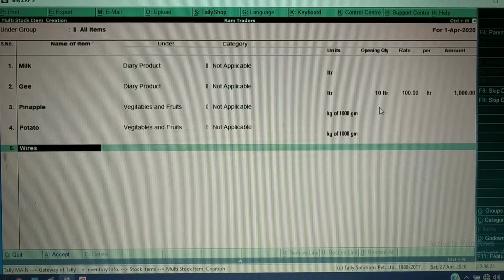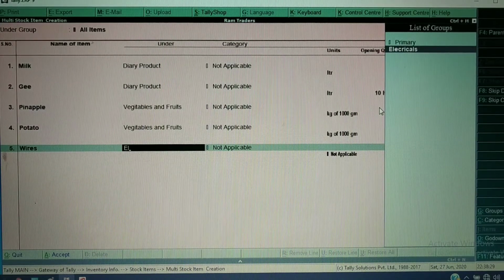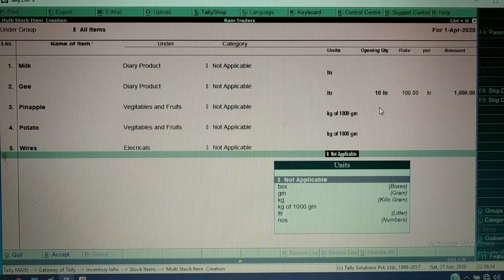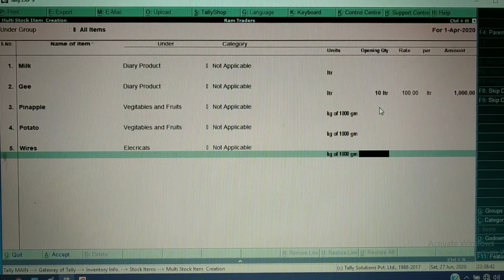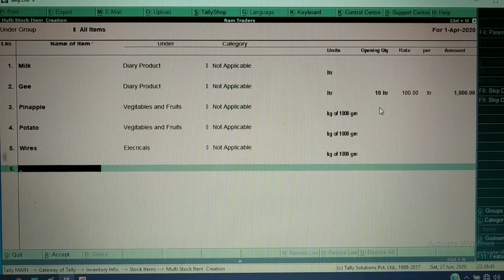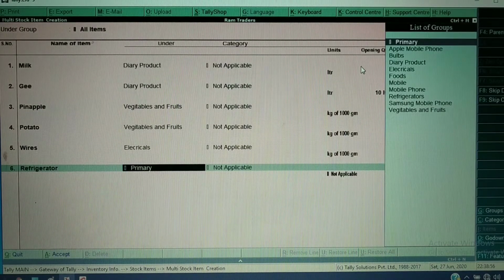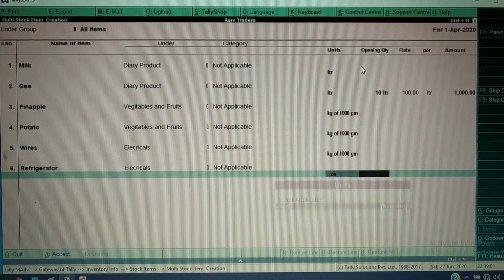Wires. For this wire I have created a group as electricals, so I will select electricals. I have not created any categories for this. This wire will sometimes be measured in kgs, and sometimes in meters. Now next one is refrigerator. This is also electrical, category not applicable. This will be measured in numbers.